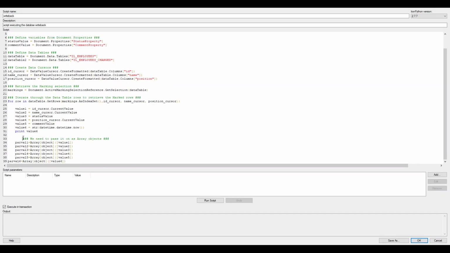Okay, let's fix the indentation. We need to pass it on as array objects. I name it short for parameter value 1, parameter value 2, so parval1. And to those objects, we assign the respective value.